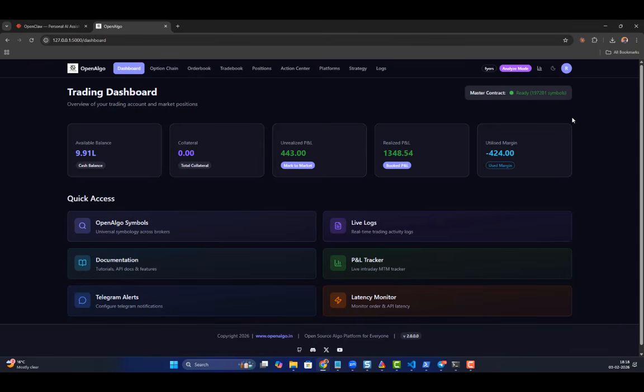So now what I need to do is first tell the Claude Code bot where exactly my OpenAlgo is running and what documentation it should understand, right? So I'm going to feed certain information.